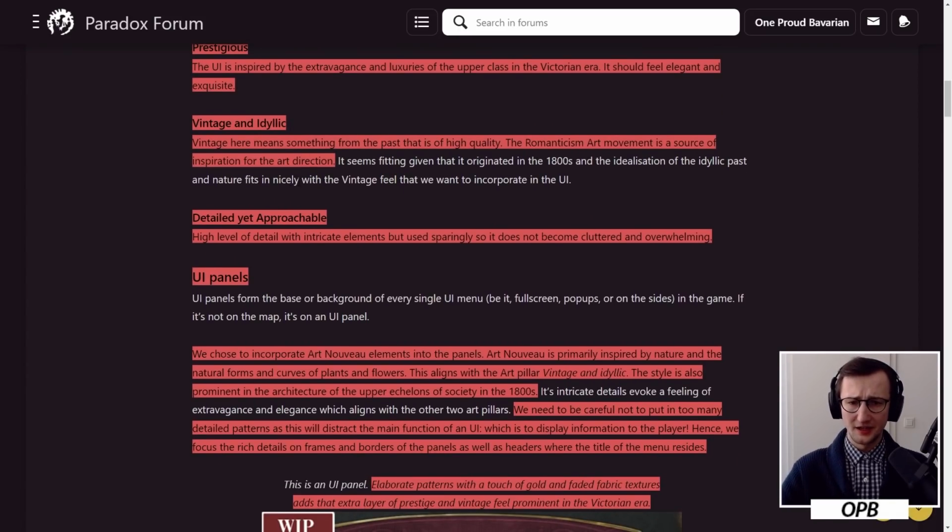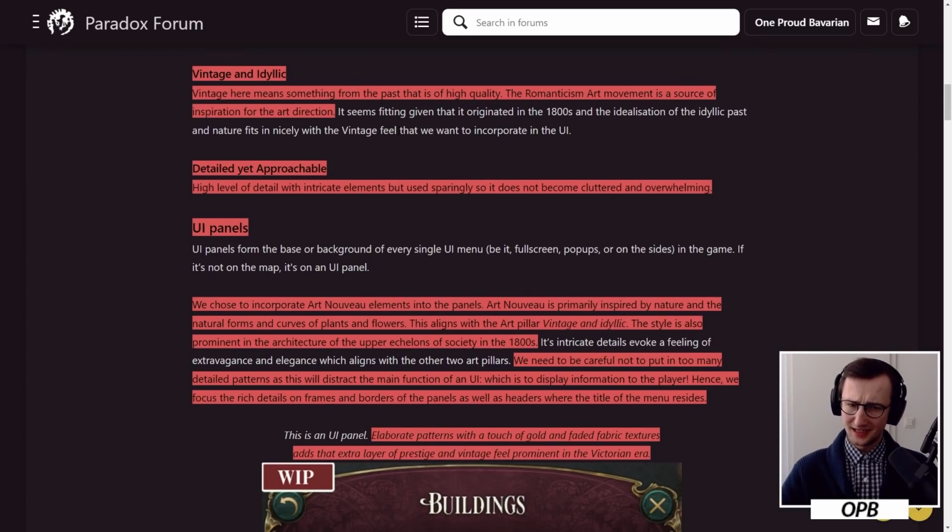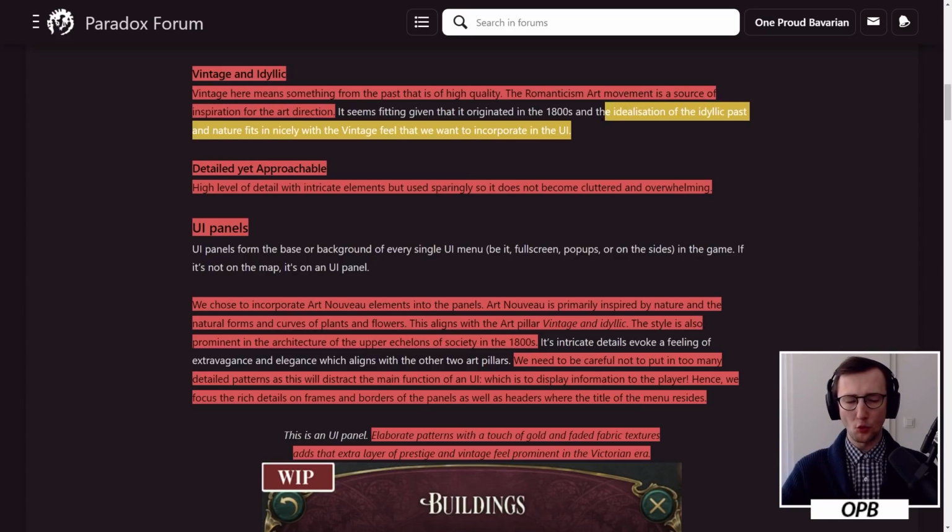Vintage and idyllic. Vintage here means something from the past that is of high quality. The Romanticism art movement is a source of inspiration for the art direction. It seems fitting, given that it originated in the 1800s, and the idealization of the idyllic past and nature fits in nicely with the vintage feel that we want to incorporate into the UI. This is almost like a meta commentary on making a game about an idealized past.